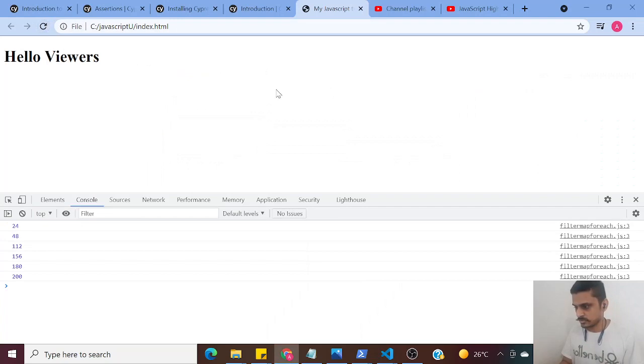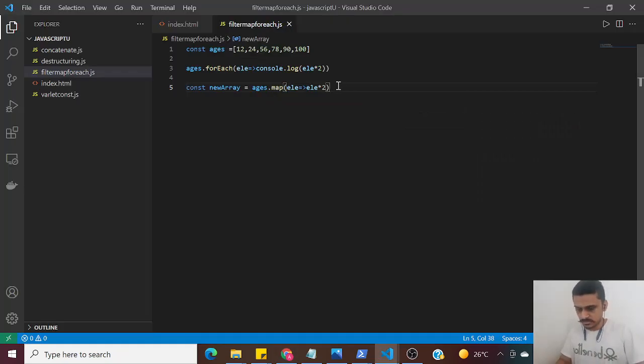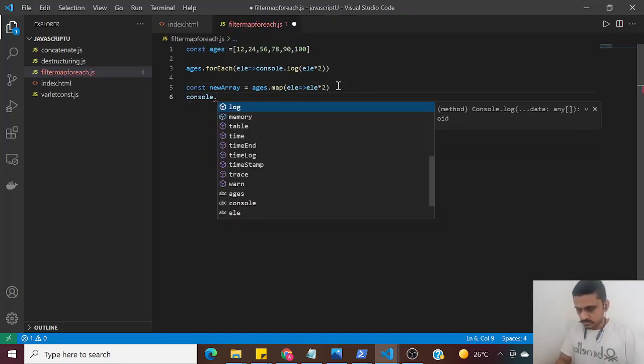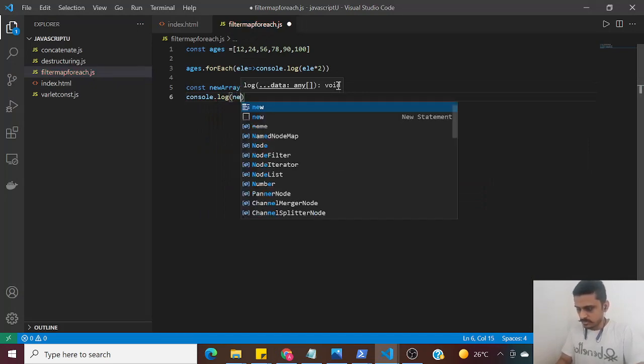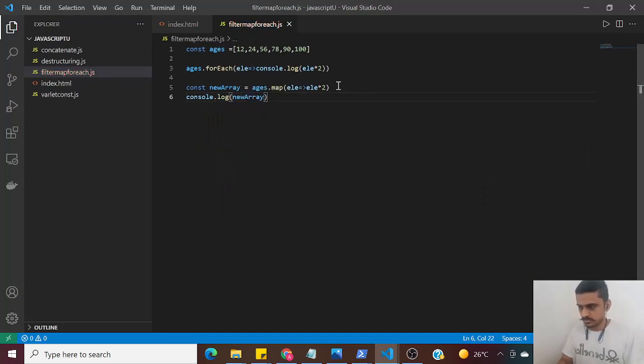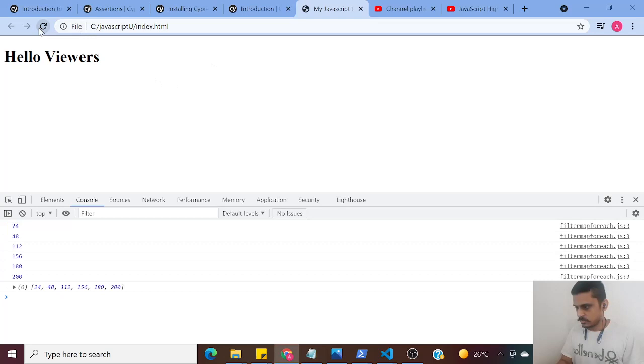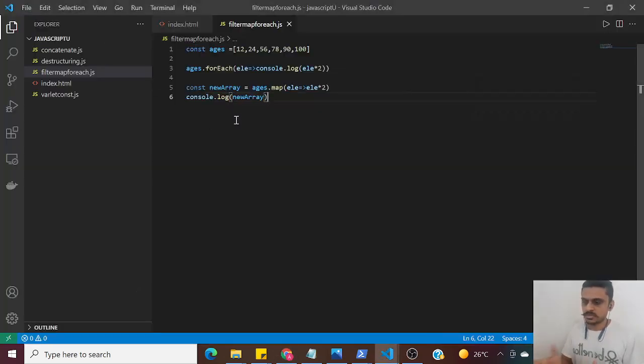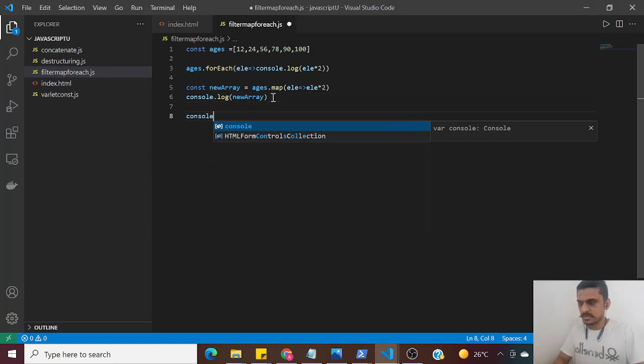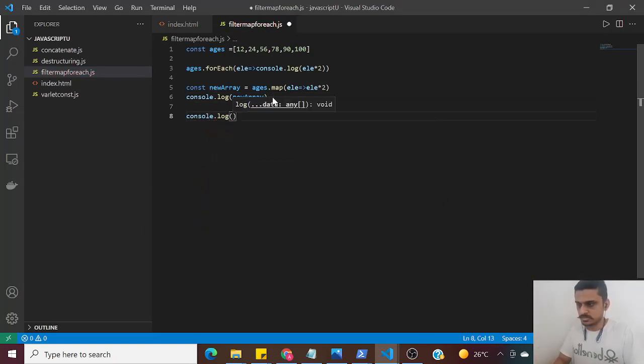Let me see why it hasn't printed. Okay, I haven't printed anything. Let me console.log my new array. That's it, and let's see now. Yeah, so 24, 48, 112, and so on. Basically it has given me a new array, but it doesn't change the underlying collection, guys. It doesn't change the underlying array. The original array remains untouched.